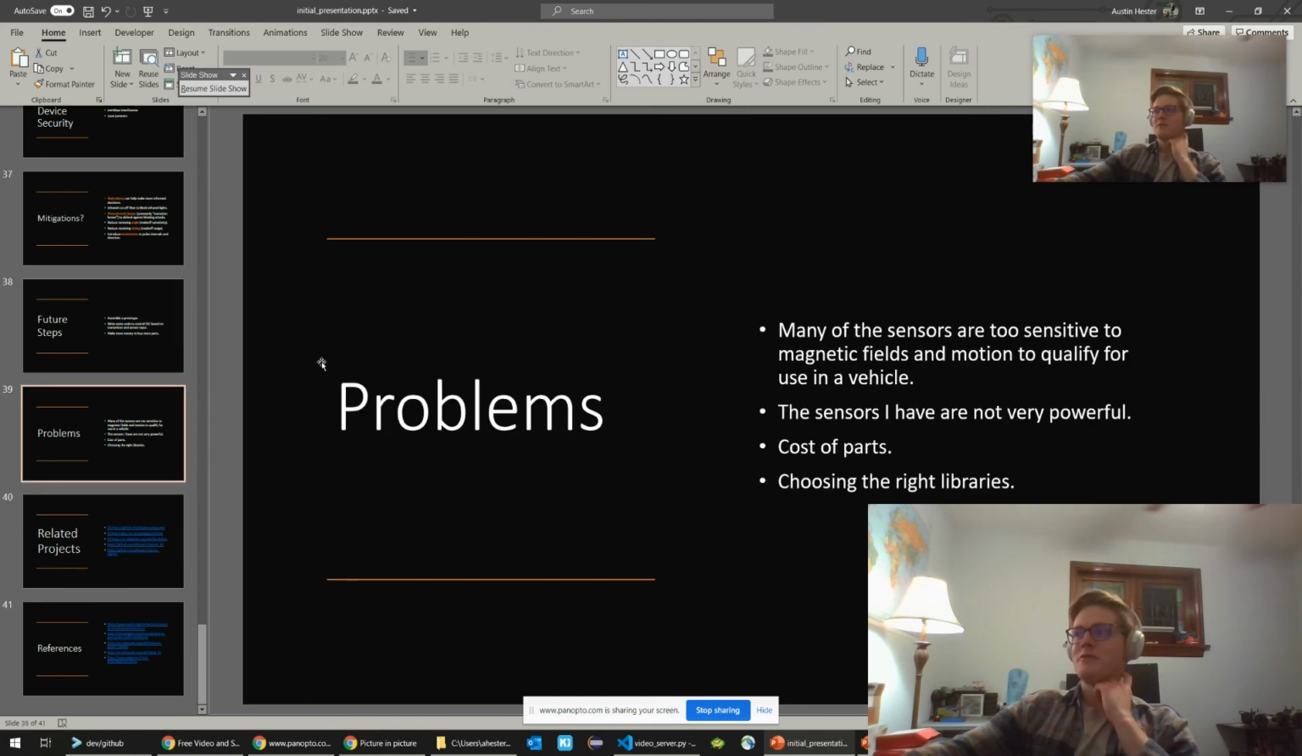So, problems I ran into: the sensors are too sensitive to interference and motion to be useful in a moving vehicle situation. The parts that are good are expensive, like the LiDAR, which is a few hundred dollars. And choosing the right libraries: I went back and forth between different GPIO libraries and processing libraries. Still kind of undecided on all that, but we'll see which one I end up using the most.